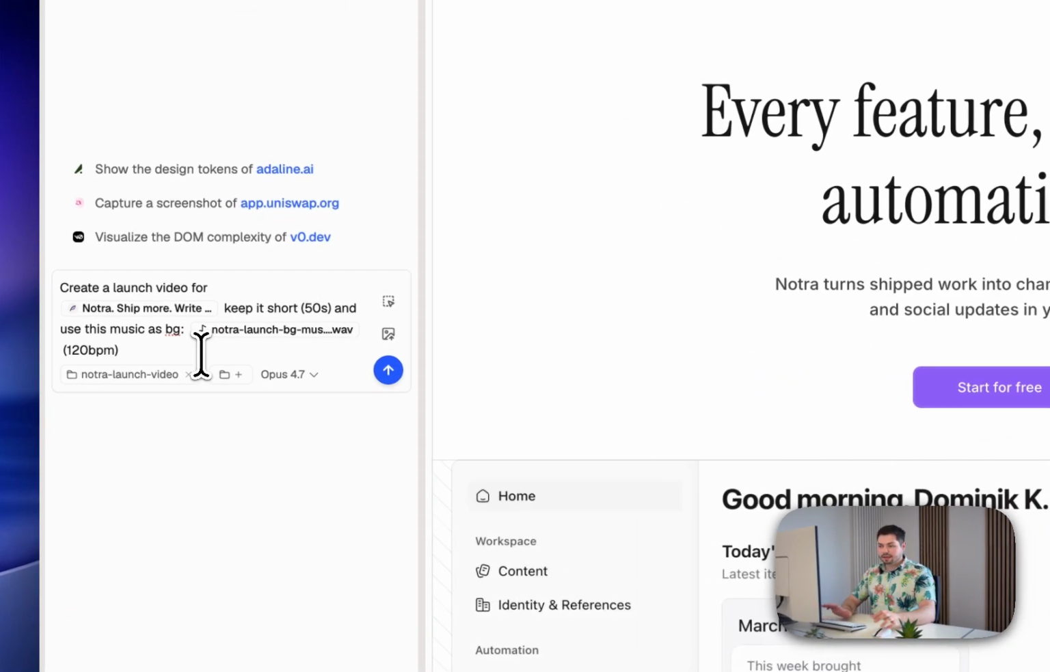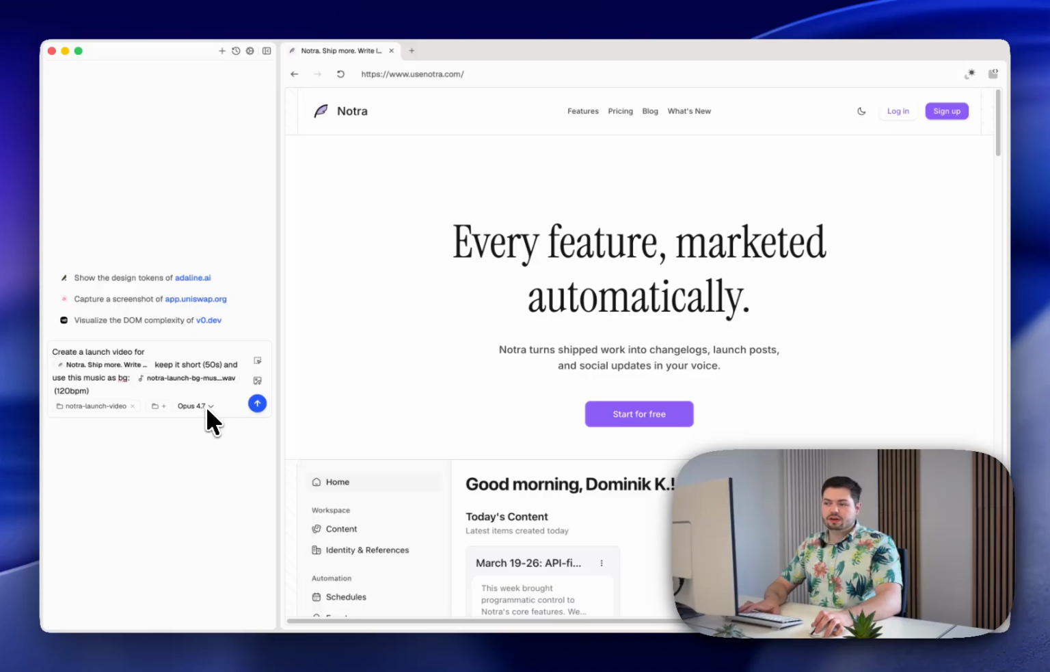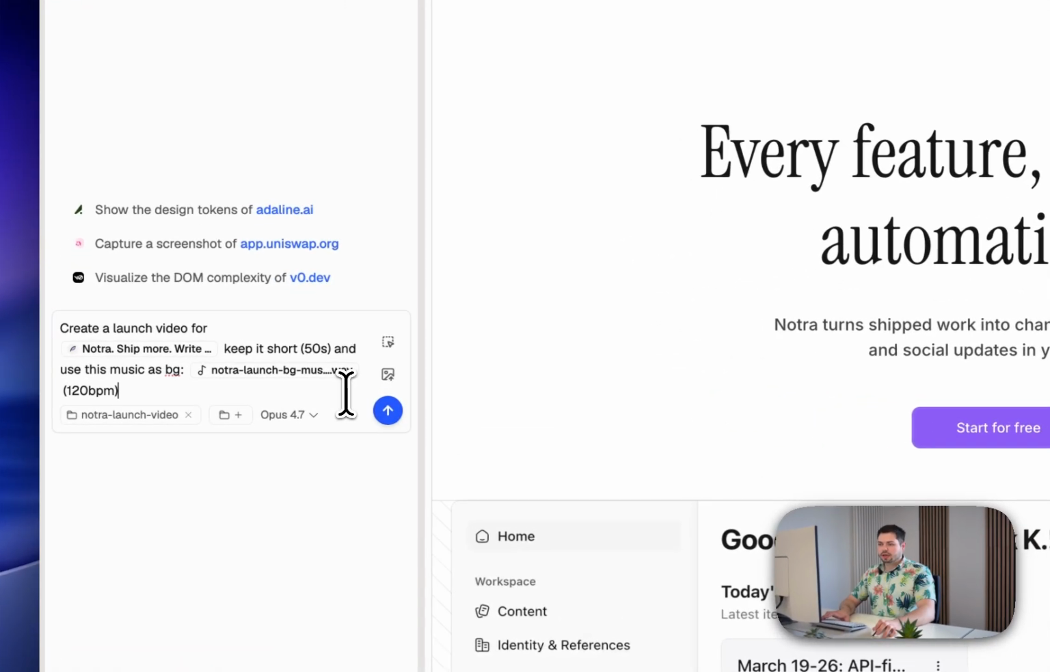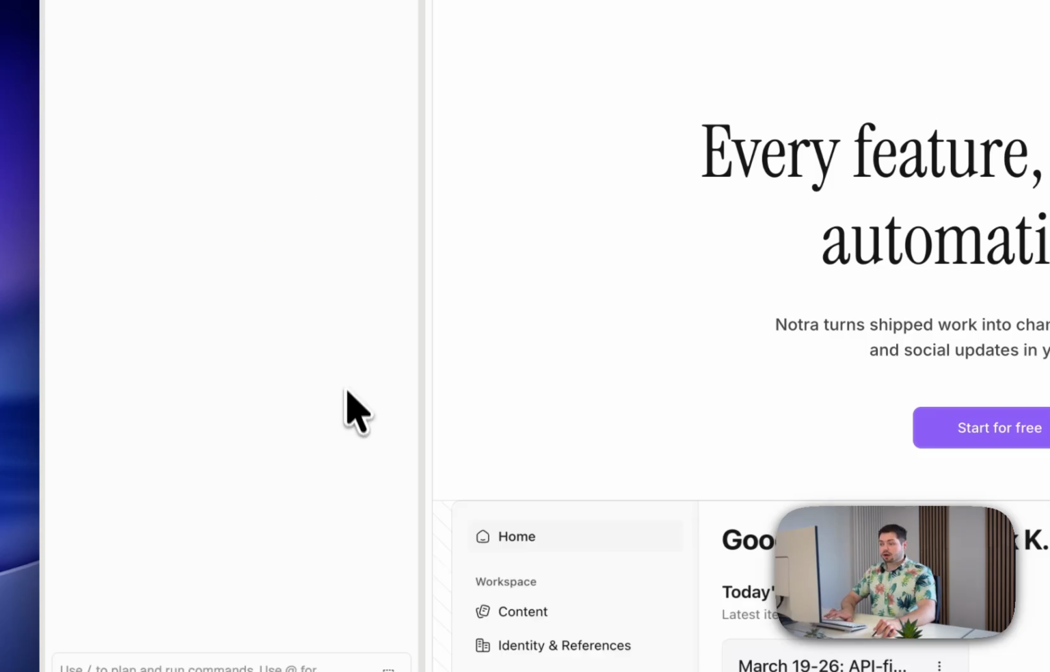What I'll do next is select a good model for video creation. I personally have made quite good experiences with Opus 4.7. I think from Opus 4.5 upwards, the models are pretty good at creating videos and have a good natural sense of taste and style. So this is what we'll use. I'll just send it off.